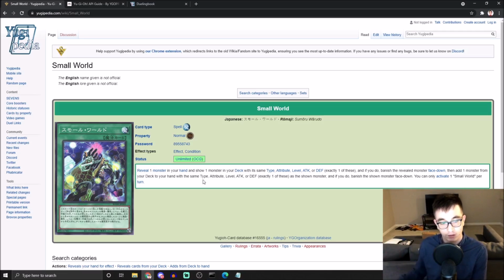We're going to call it card C. So, Small World compatible is terminology I'm going to use a lot for the rest of the video. What does that mean? It means that the two monsters share exactly one of these things. They share exactly one, though, not two, not three, not four, not zero. Exactly one of these characteristics: type, attribute, level, attack, or defense. Okay, so exactly one of these.